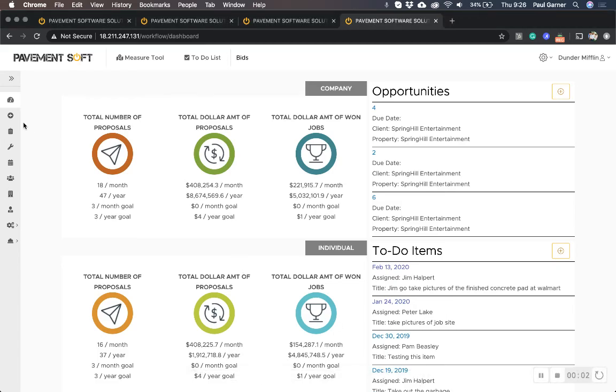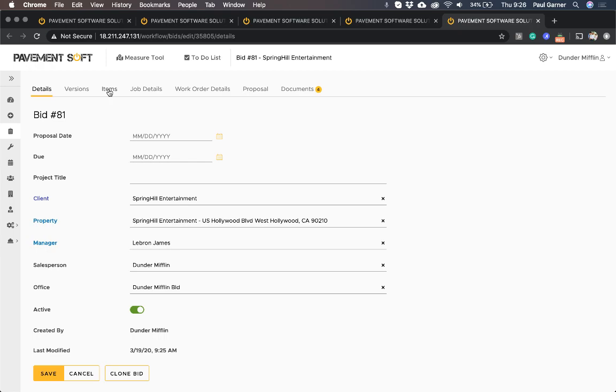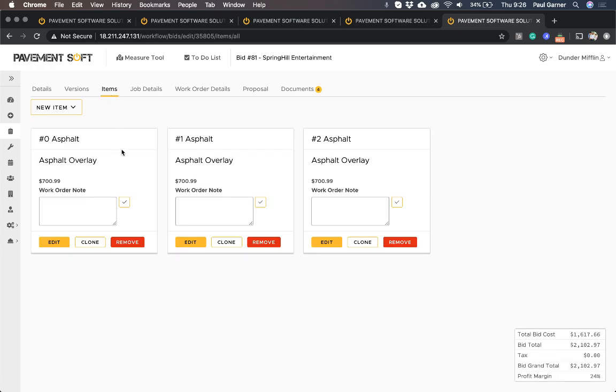We've added the functionality, when I go into my bids, to be able to add work order notes directly to your work order items. So if I have my items here, you can see that I have these 3 asphalt overlays. They're very similar and I've cloned them, but they each have their own specific work orders that differentiate them. And so it's difficult to know which is which.